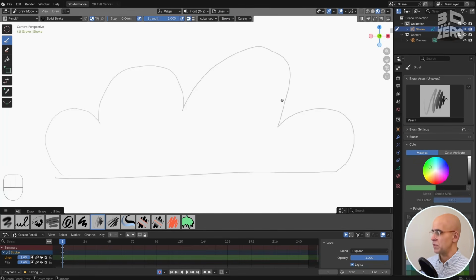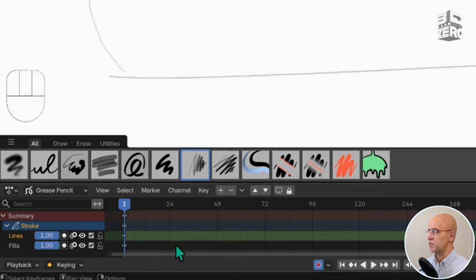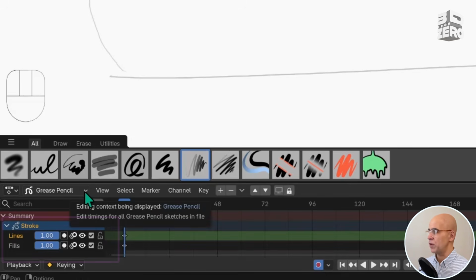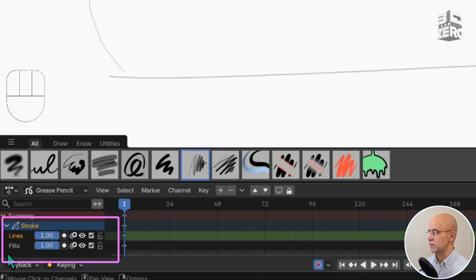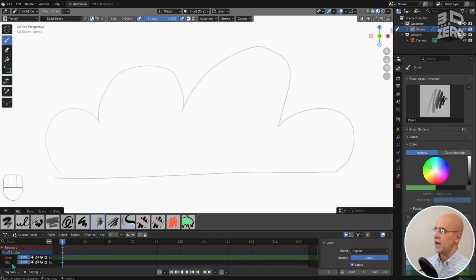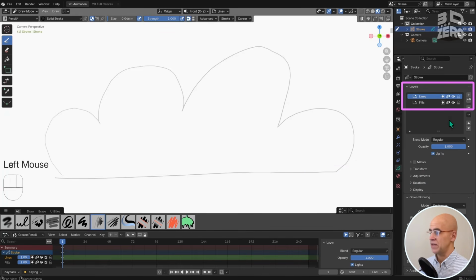At the very bottom of the interface is a timeline or dope sheet. It's in Grease Pencil mode, and we've got two tracks or layers called lines and fills down there, and I can switch them off and on. I'm not going to be animating today, so I'll switch off auto keyframing here with this little red button. Now, over on the right in the Properties editor, under the green Data tab, we can again see those same two layers, and I can, of course, toggle them off and on here too.